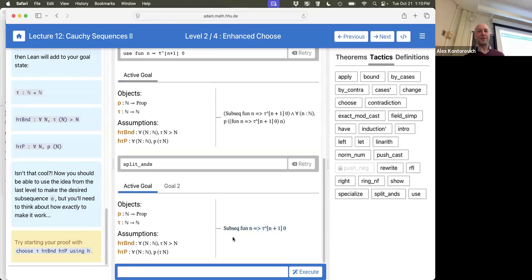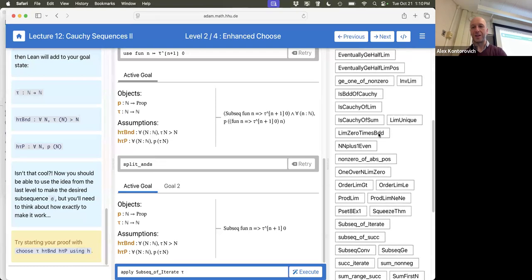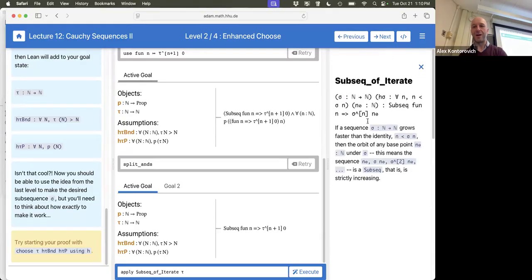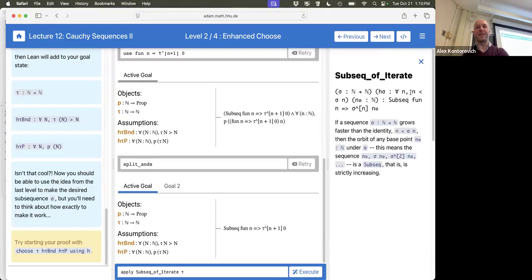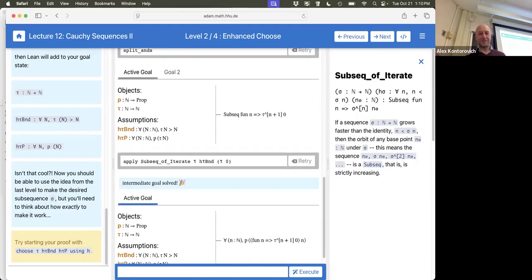We have to show that this thing is a subsequence, but that's exactly, so apply, what was it called? Subseq of iterate, if I've got the names right. Which sequence are we iterating? We're iterating tau. Let's see if this will work, actually. I think it should, because those two things should be definitionally equal. I just want to make sure I get the hypotheses in the right order. So we have tau. We need the fact that tau is always at least n. That's h tau bound. Then we need a starting point. The starting point is tau of 0. And I think it did it.